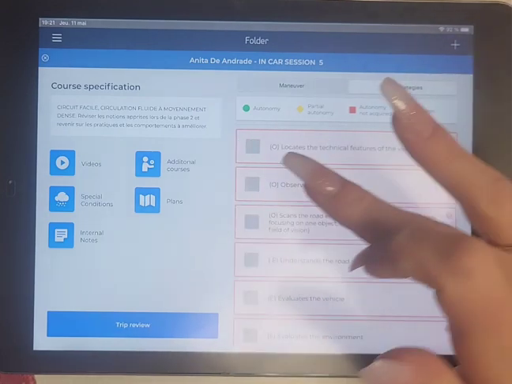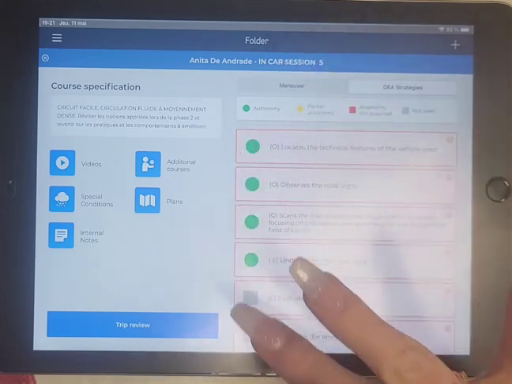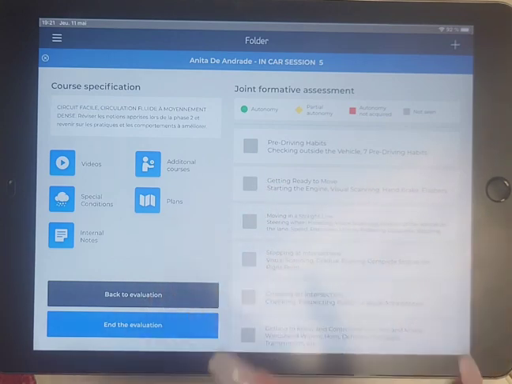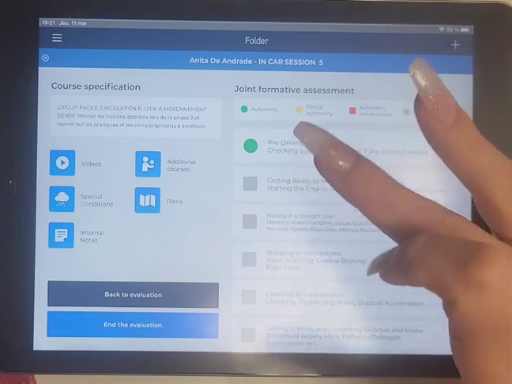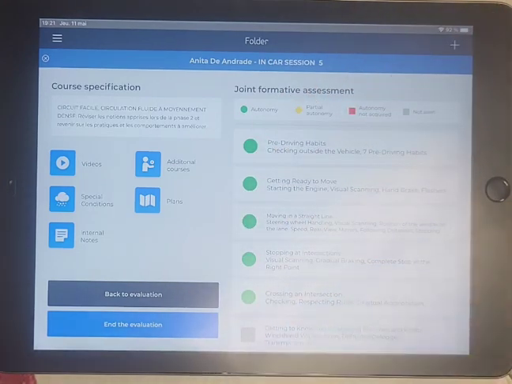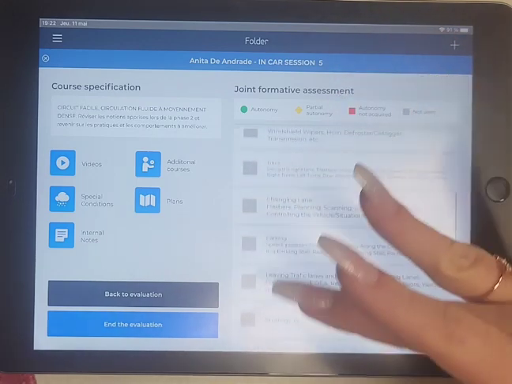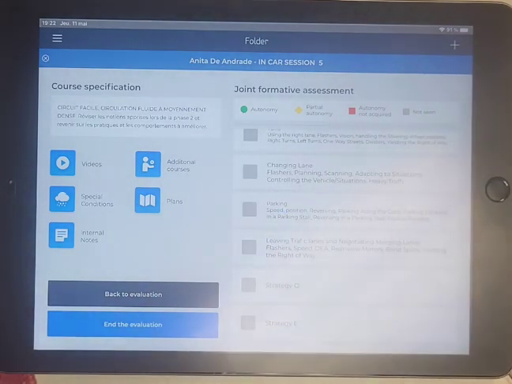Here you have EOA strategy as well. So it's in red because it was not filled out. So now you can fill it out, trip review, we're done. So here, evaluation. So you're basically assessing pre-driving habits. She did good. Here. And again, you do that through the lesson. So I'm trying to do that quick, but you have an hour to do the evaluation. So you do that through the lesson while she's doing everything. Now, end the evaluation. This is done.